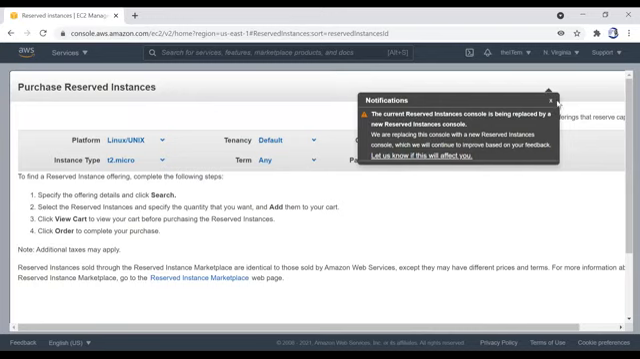Many things are distracting me right now. Get rid of this so I can see what's behind that. This current reserve instance considered being replaced.